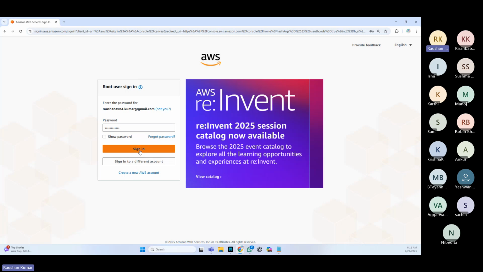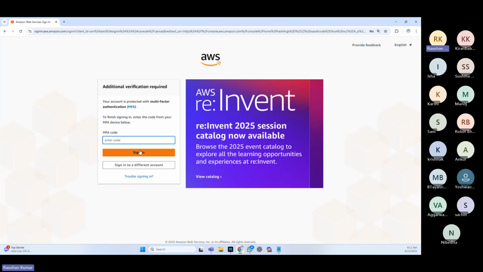Now, what I have done additionally, more than the password, I have enabled multi-factor authentication, MFA, right? We can enable MFA for even gmail.com, for any website. They have made it mandatory to have MFA enabled for the root user and the IAM users. So I have created it. I'll walk you through how we have created MFA.